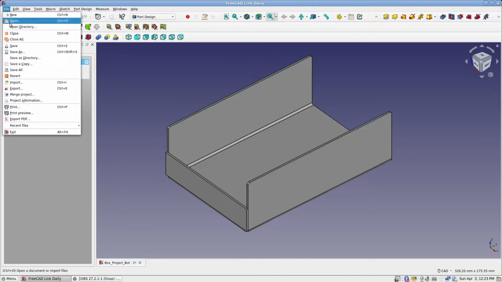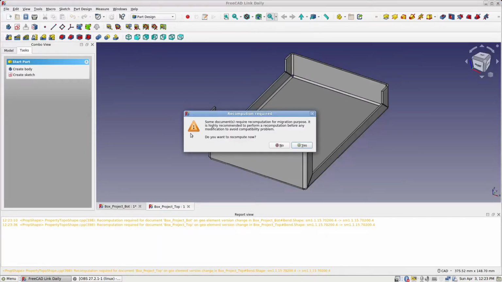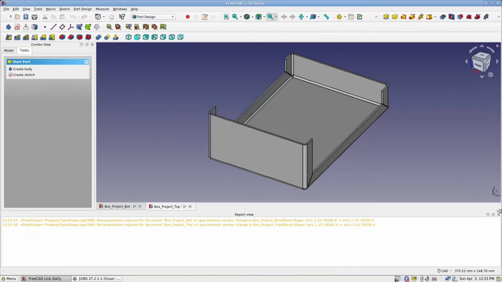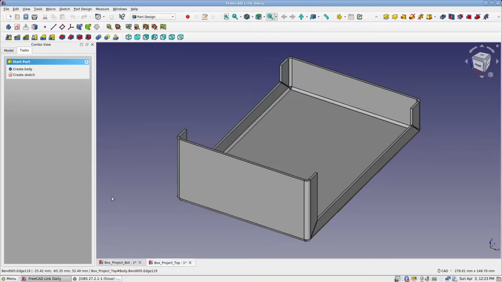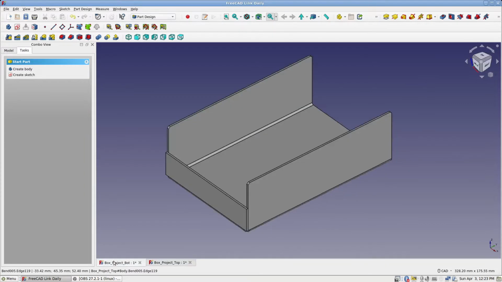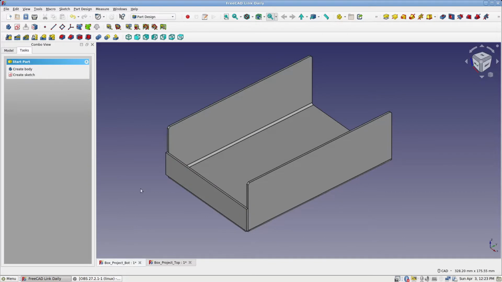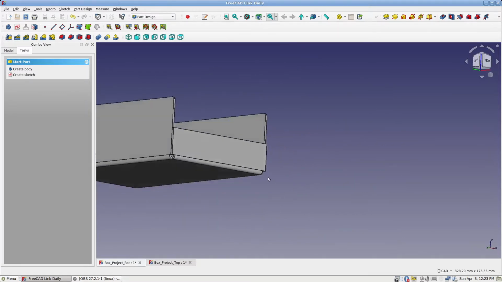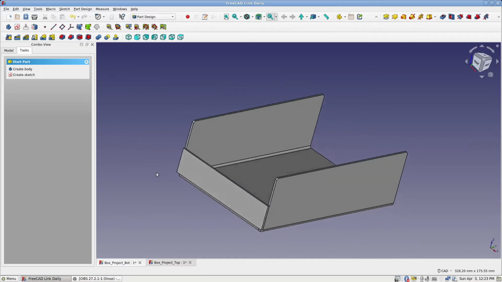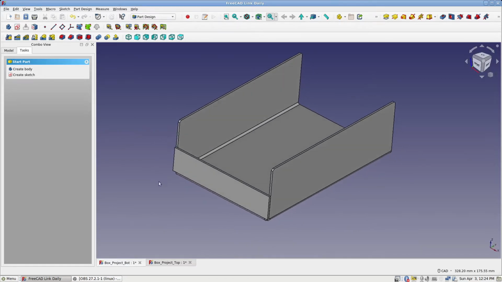Let's go ahead and open up the box top. Same situation, a little recompute that we need to do, and a warning down here. Just close that down. So here's our two parts. There's the bottom of the box and there's the top of the box, and we can go ahead and just rotate this around and do that. We do the same thing for the top of the box as well.